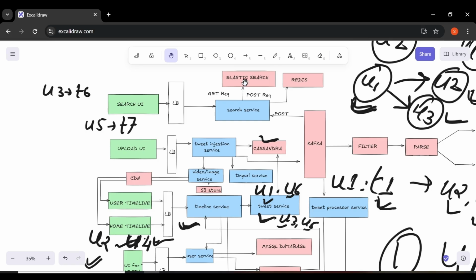Now why are we using an Elasticsearch cluster here? Because an Elasticsearch cluster provides the functionality of fuzzy searching and auto completion. So let's say a particular keyword is trending and the user just provided 2-3 characters of it, it will start suggesting that trending keyword. This is the reason we are using the Elasticsearch cluster here. And this Elasticsearch cluster will offer both APIs, get request and post request.